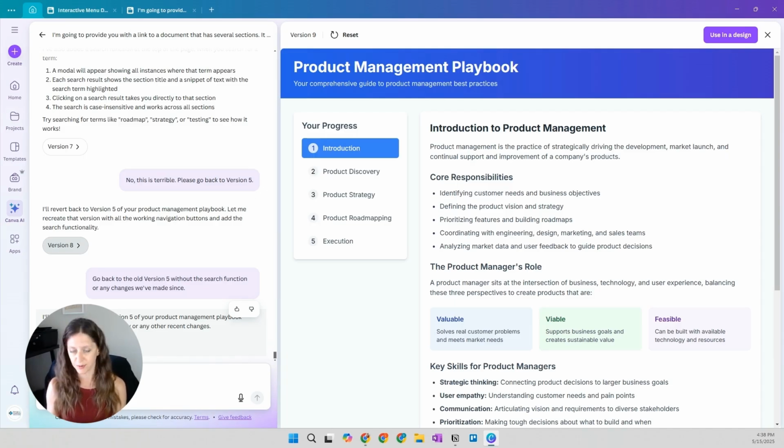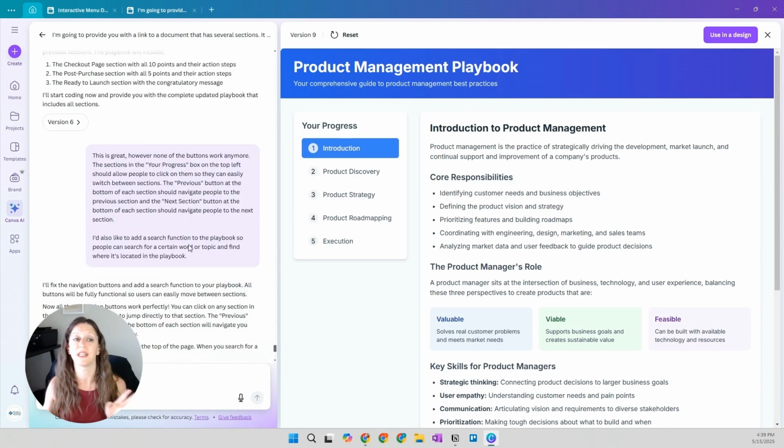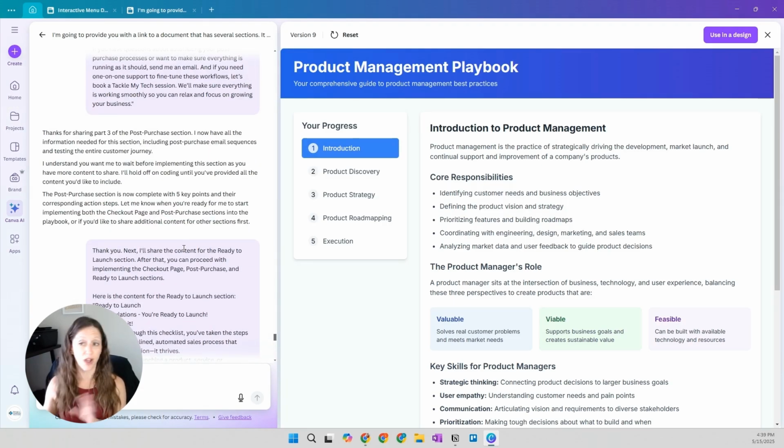In this case, there was nothing I could do. I had to wait for it to code for 10, 15 minutes for me to then tell it, wait, let's go back to the old version 5. And immediately I could see it coding it completely incorrectly. And again, no way to stop it. And there's no way to go back. I have completely lost everything I started. I've lost version 5. I can't use it in a design.